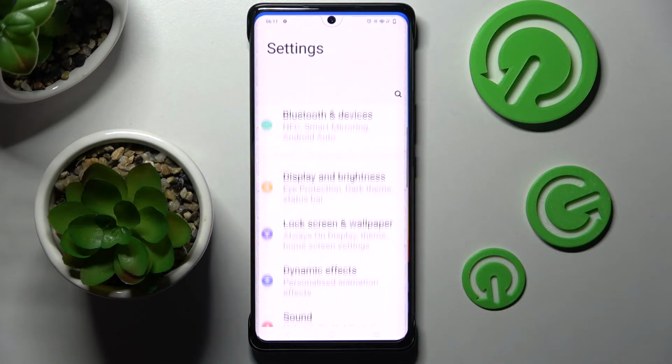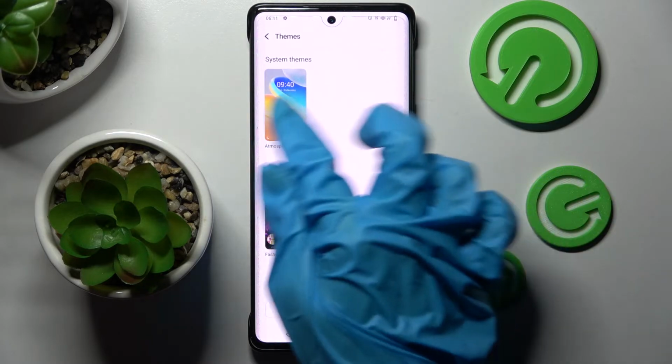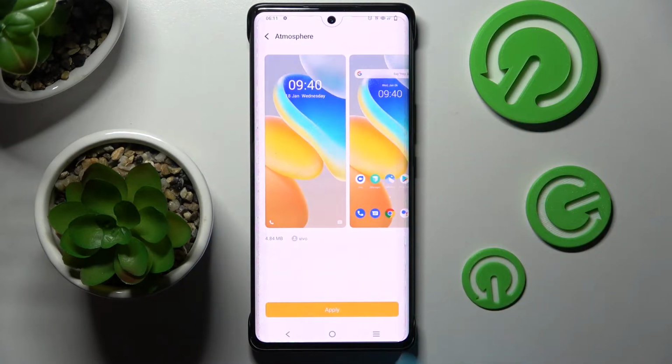But if you want to go back into the default one, you can always do that from the same settings by tapping on this atmosphere theme, then selecting Apply.